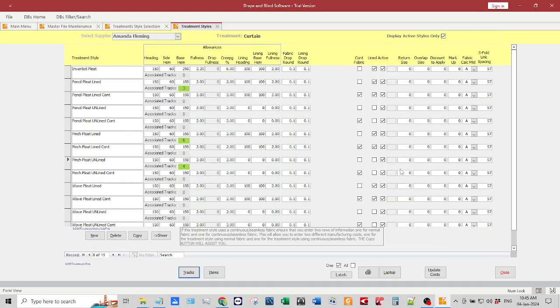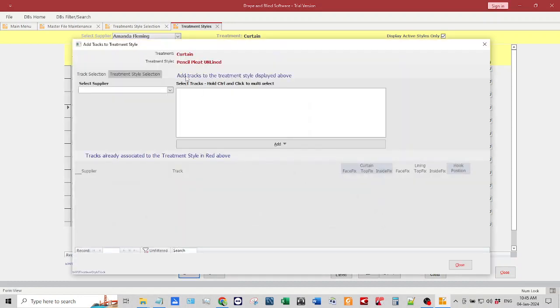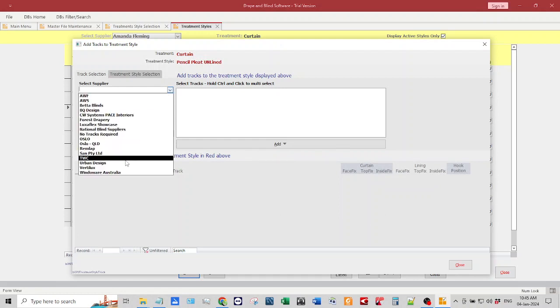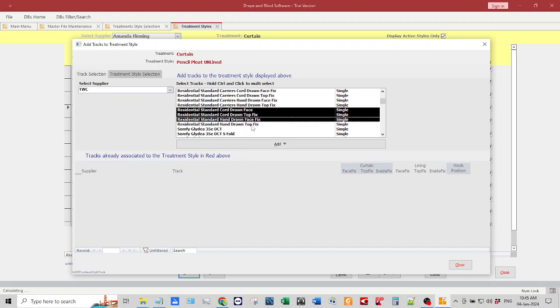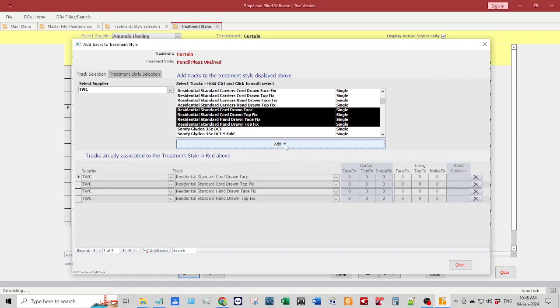Let's actually set up a new one here. Pencil pleat underlined, so we go into track so you actually see it done, and I select a supplier. I can now select the tracks that I want to associate with that particular product, that treatment style, and I can add. And I can then key in the deductions here.